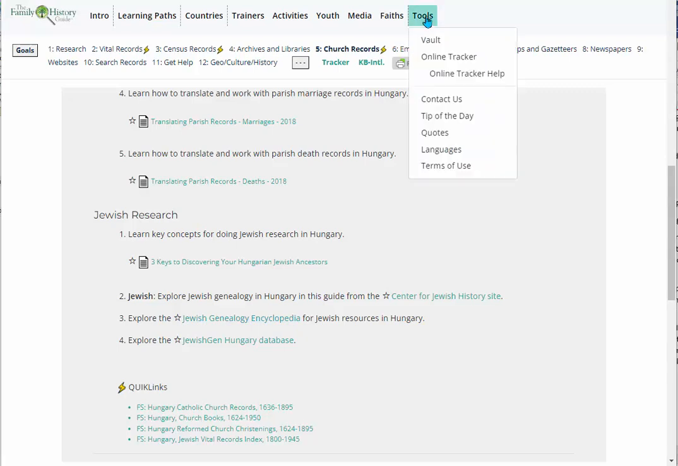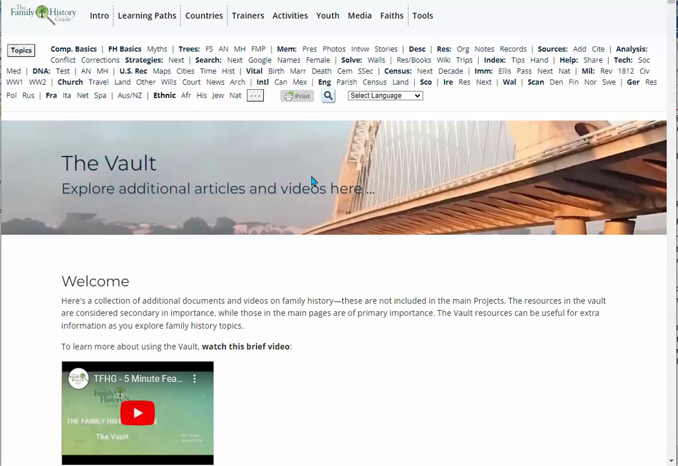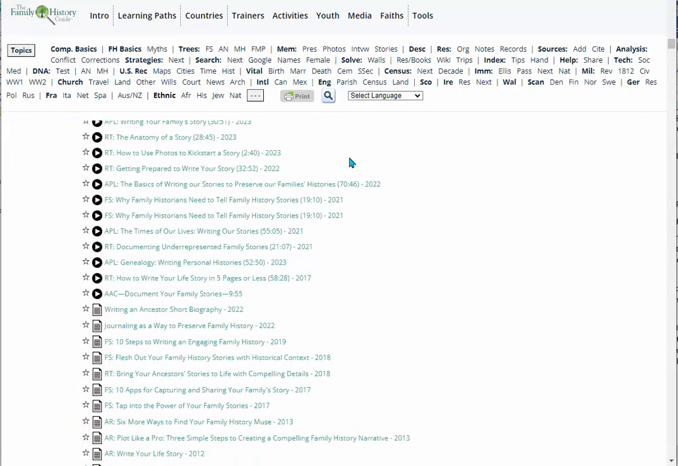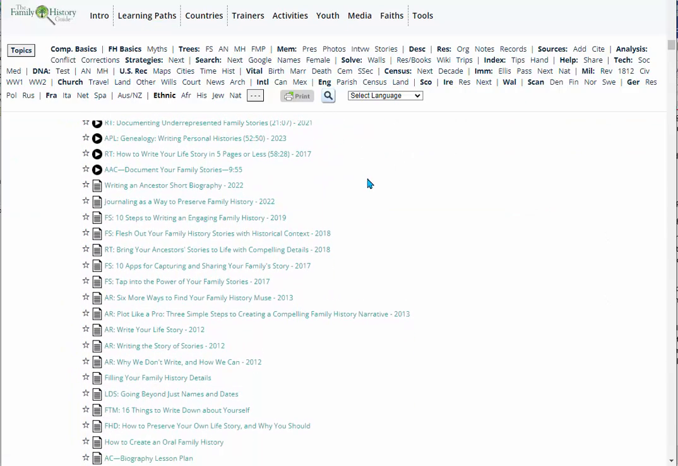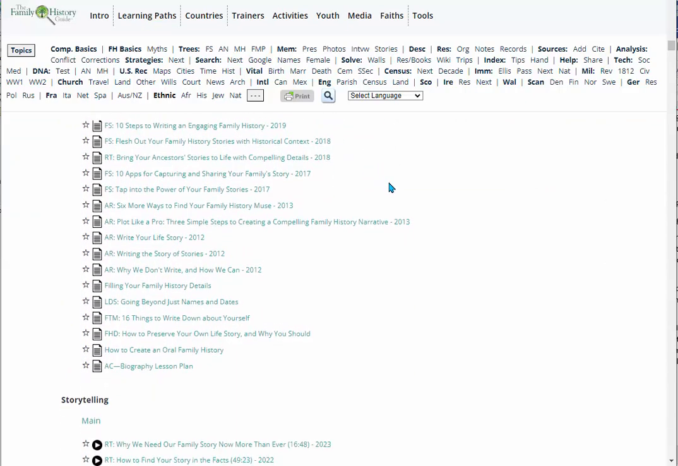In the Family History Guide there are only 1 or 2 articles or videos in any particular step. That is intentional, to avoid overloading with options. But if you want to dive deeper into a particular topic, you can use the vault. Across the top are many categories, such as stories. You'll see a list of extra videos and articles about writing a life story or biography, for yourself or for your ancestor.